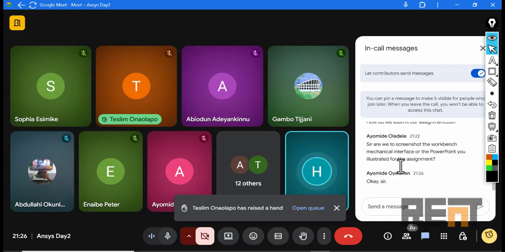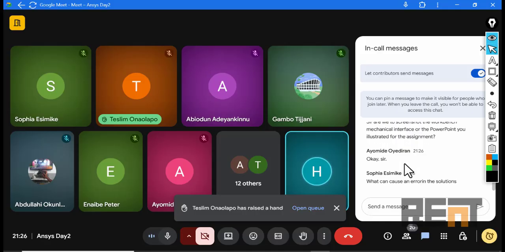When you generate a mesh, you can screenshot the interface of your Ansys Mechanical, and then use it to create a post on LinkedIn, adding those hashtags, tagging us, and using all those hashtags I also sent.